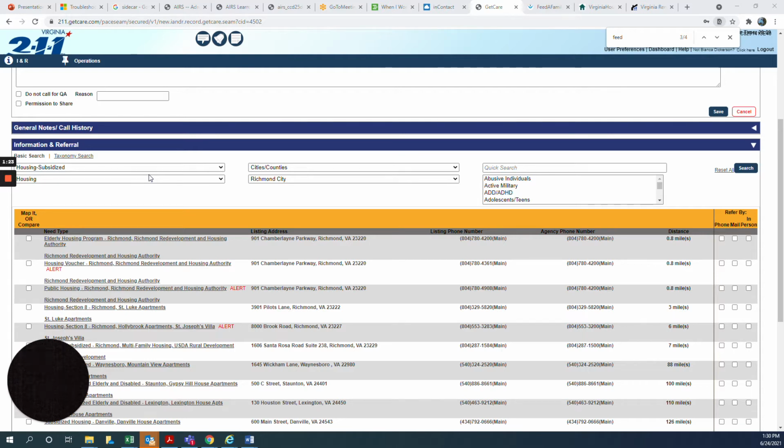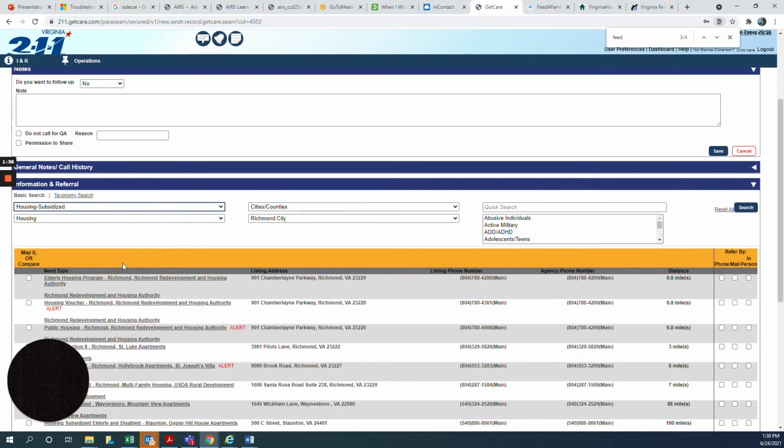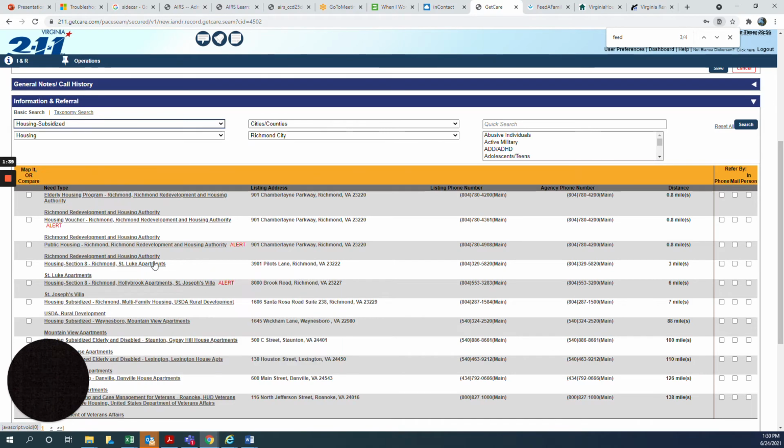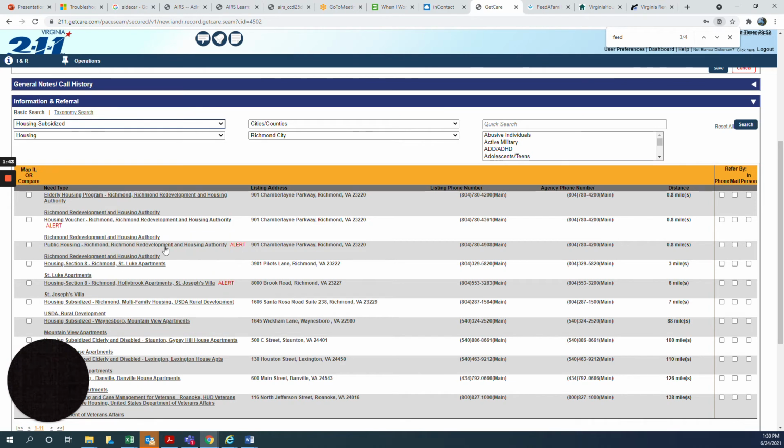The way you would find the Public Housing Authority so that you can give them that information, and then they can call to apply for it, is you would go to housing and then housing subsidized. Housing subsidized is the keyword. Then you're going to look for public housing authority. Sometimes it will say something like the city, so Richmond Housing Authority or whatever. Then you want to make sure that you look at the alert. If it says it's open, then you can go ahead and give them the information. If it says that it's not, then you just need to let them know that it's not open, right?